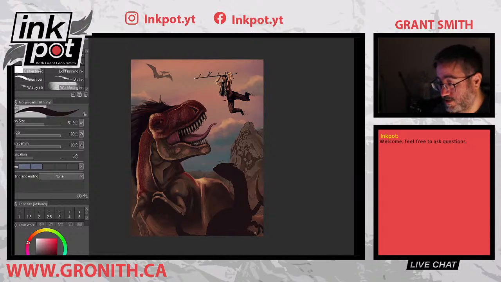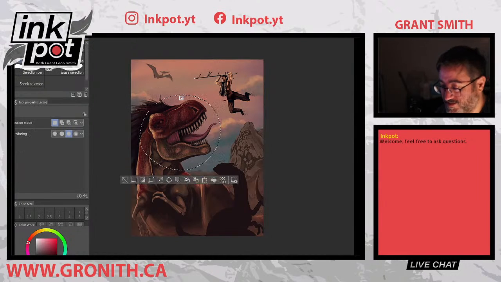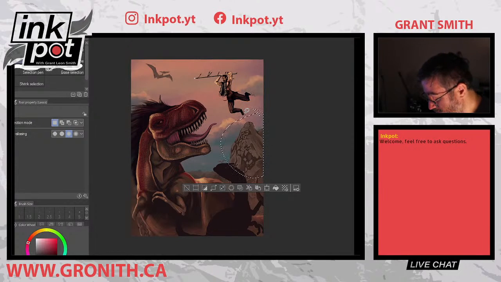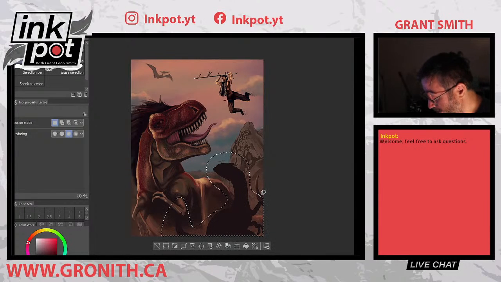So today we're probably going to go in here and I want to finish up at least the head of the Tyrannosaurus Rex. Get all my detail in there and possibly some work on the rocks there as well. But we'll see. And then we'll probably have one whole episode where we're just going to work on the raptor there.